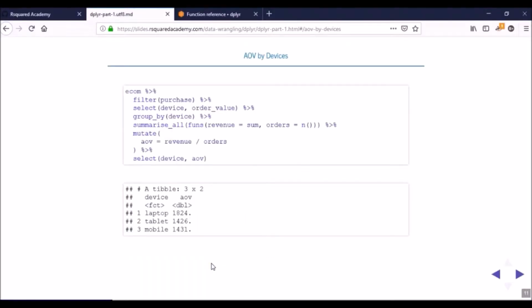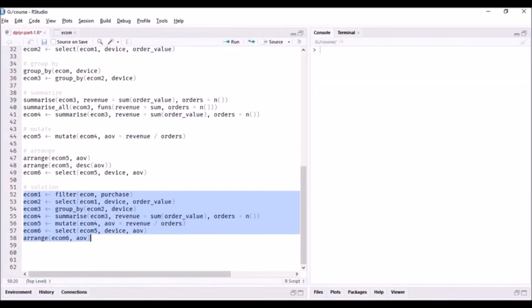Right now, if you look at the code here, we don't end up creating any additional data set, and this also shows a nice flow, right? So from the ecom data set, you filter the visitors which resulted in conversion, you select the relevant columns, you group them by the device column, you compute the total revenue and the total orders, and then you create the AOV column. So this solution that you see on the screen is more readable and easier to understand compared to what you see here, because we ended up creating a new data set in each step.